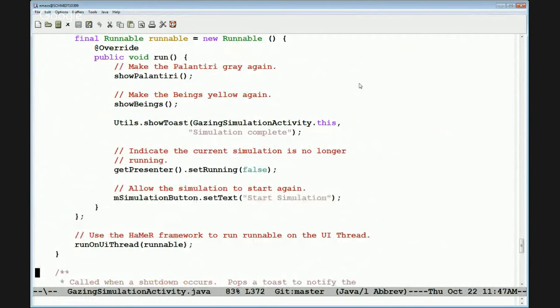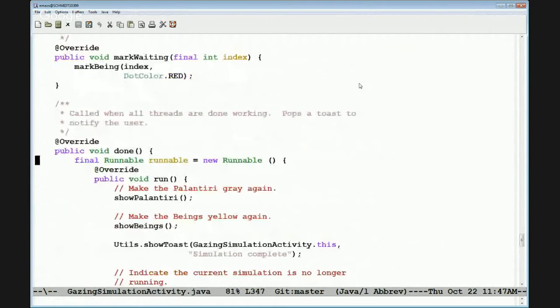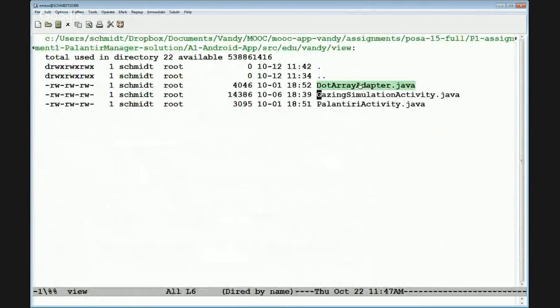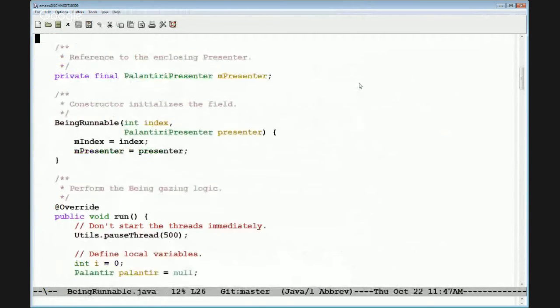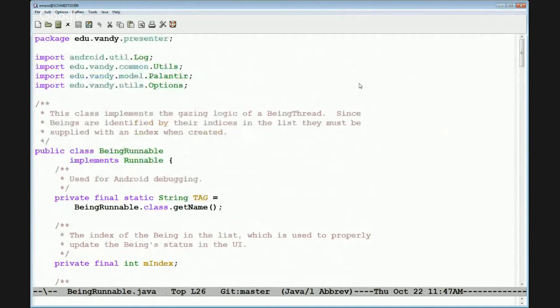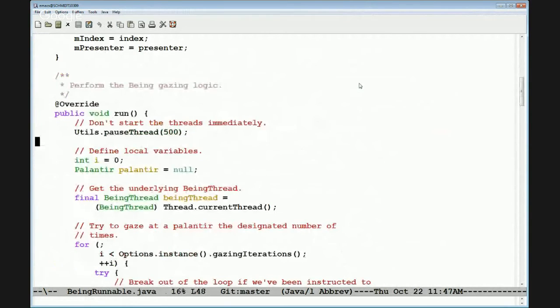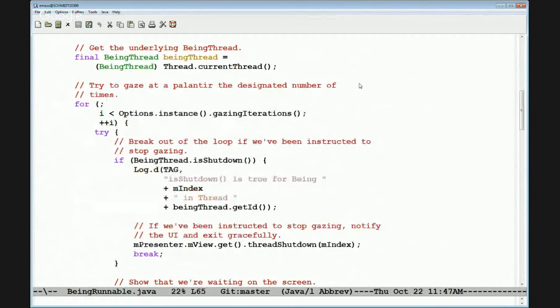Let's go over here. We'll go look at the presenter layer. Oh, before I show you this, though, here's being runnable. You'll notice that being runnable is going to have a run method. And this run method is going to keep looping until either it's finished gazing, so it's gazed its last gaze in its gaze iterations, or it's going to keep running until it's told to shut down. And of course, it's told to shut down when you click the Stop Simulation button. And we'll see how that works in a second.